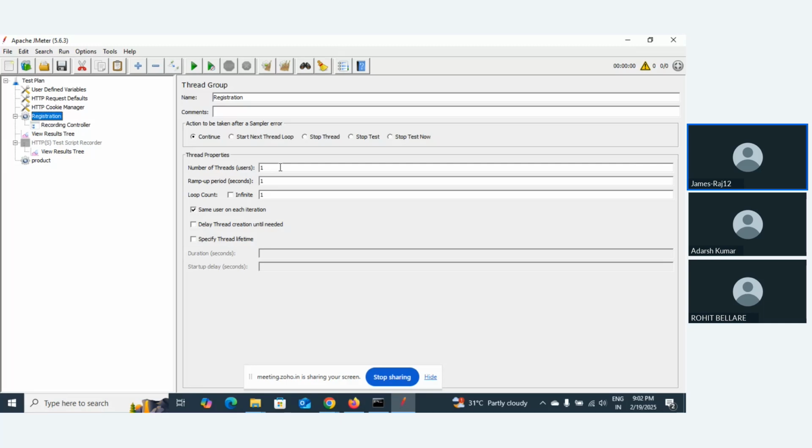Suppose I have 100 users. For the registration flow, how many users will go? Suppose 60 users may go. For product booking, 40 users may go. So this way we can distribute by using different thread groups here. I will explain more on this in my coming classes.